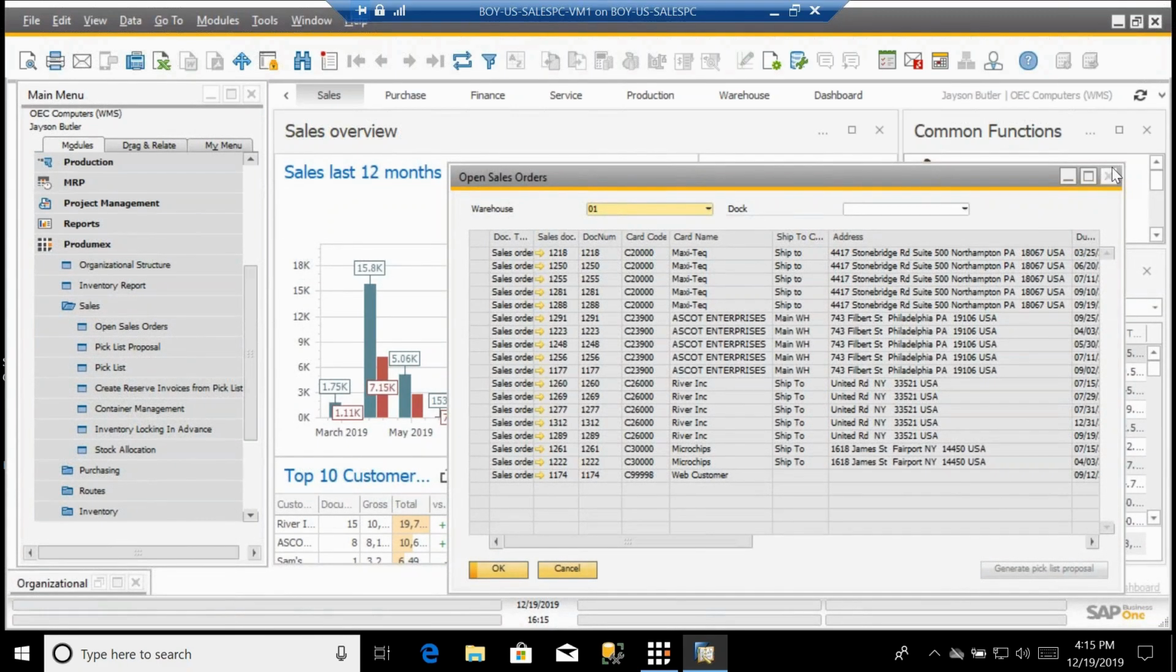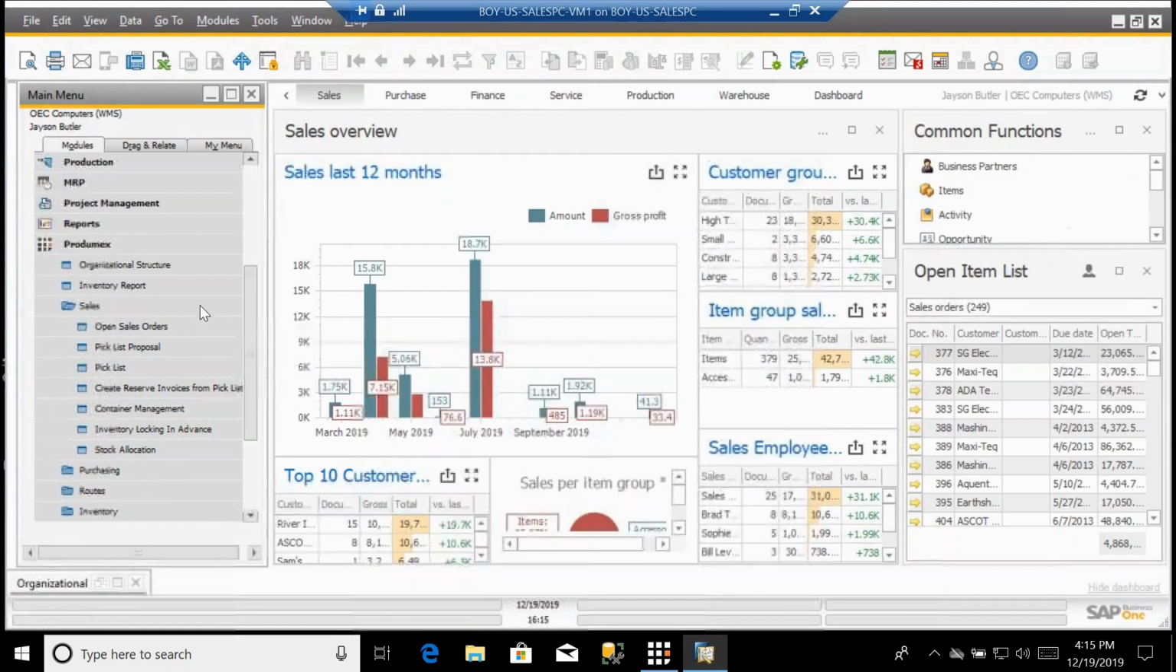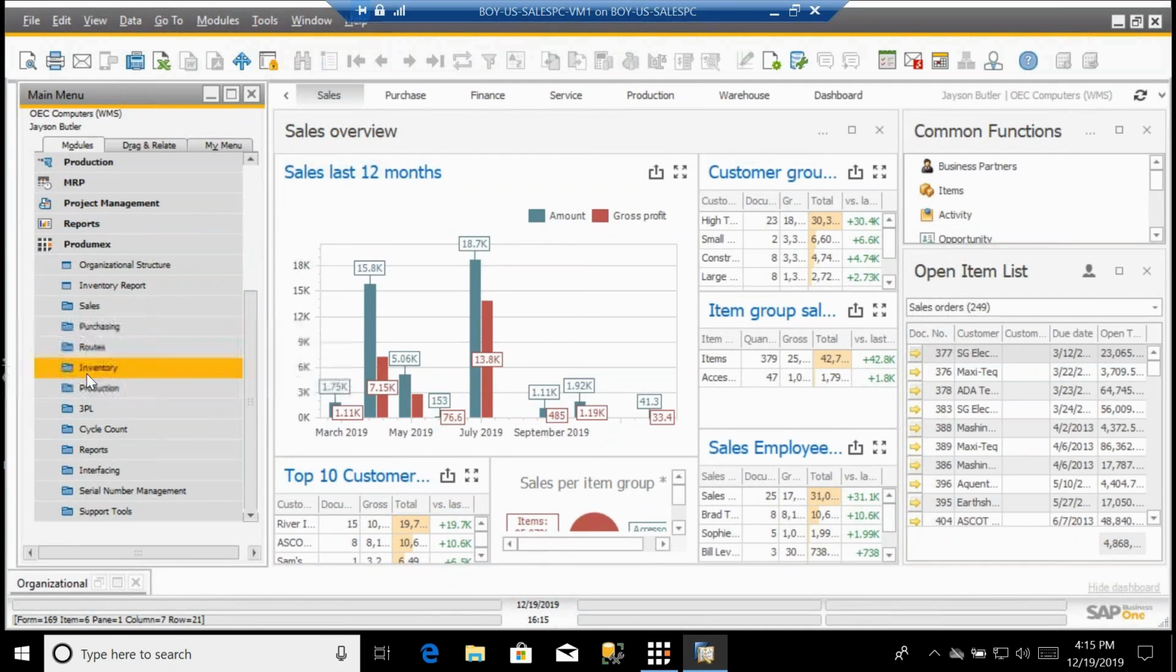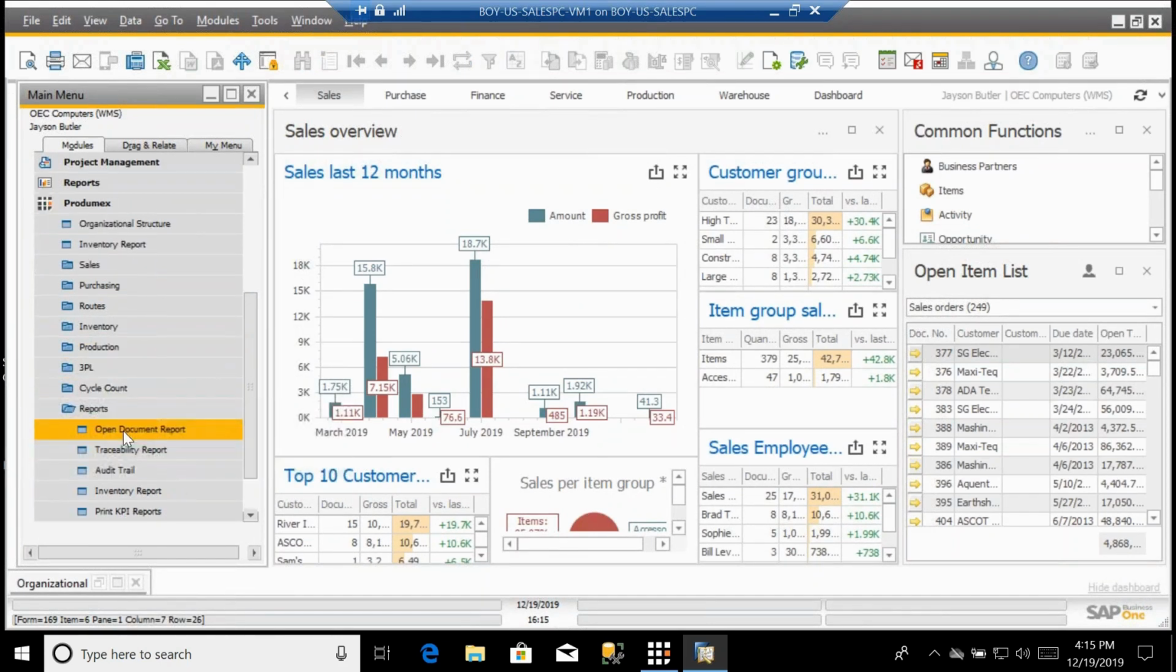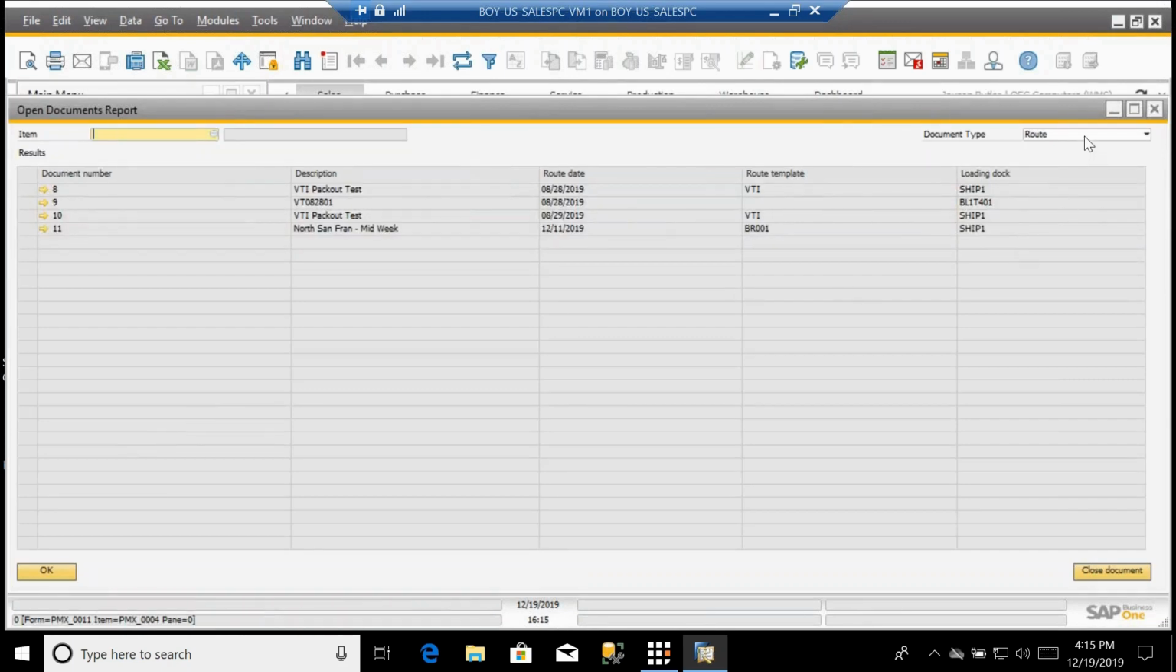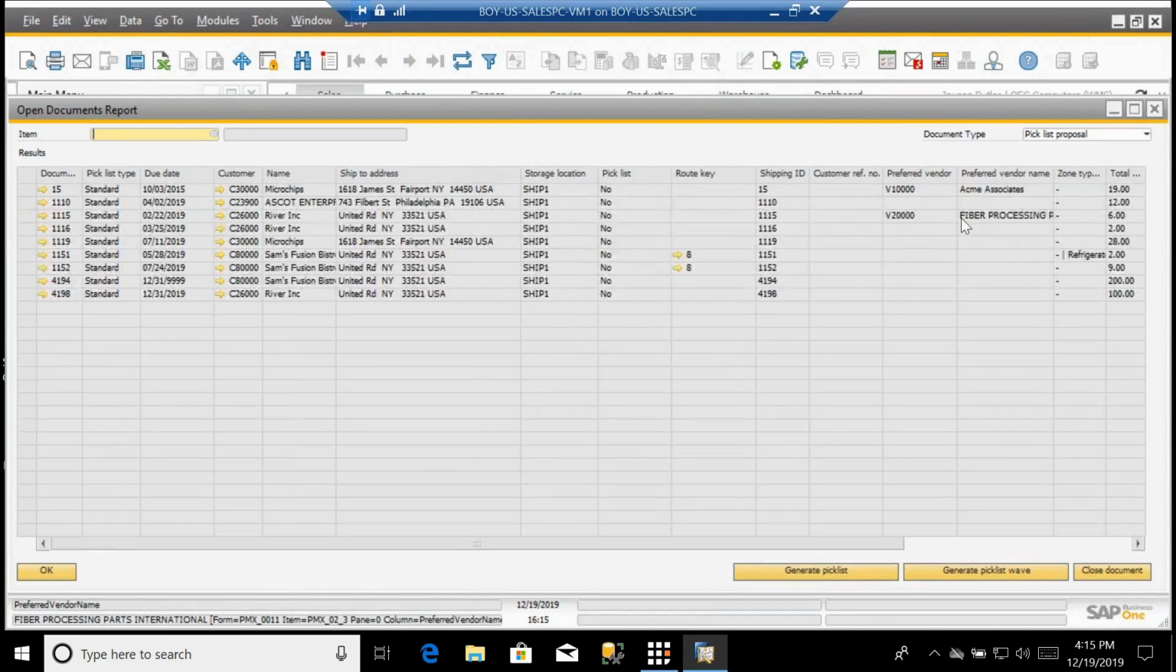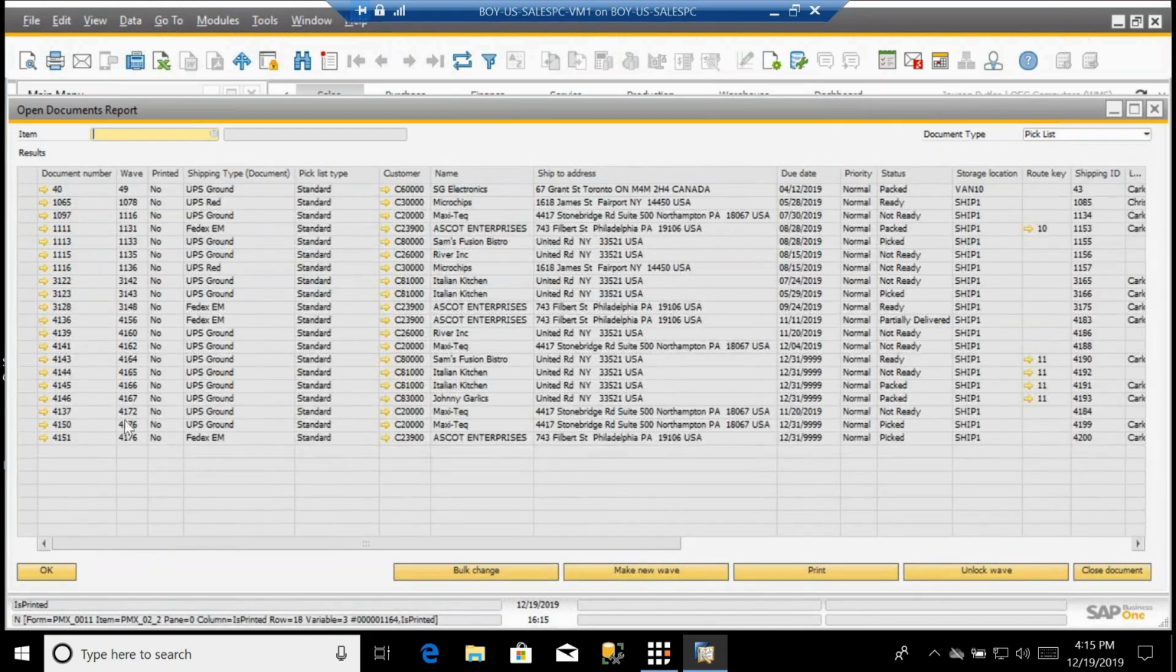If I generate pick list proposals, I have the opportunity at that point to generate pick lists. Or if I wanted to, I could use the open document report to take a look at my pick list proposals and then print pick lists out of there. Or if I want to look at all my open pick lists and print those and do things like create pick waves, I can do it at that point.